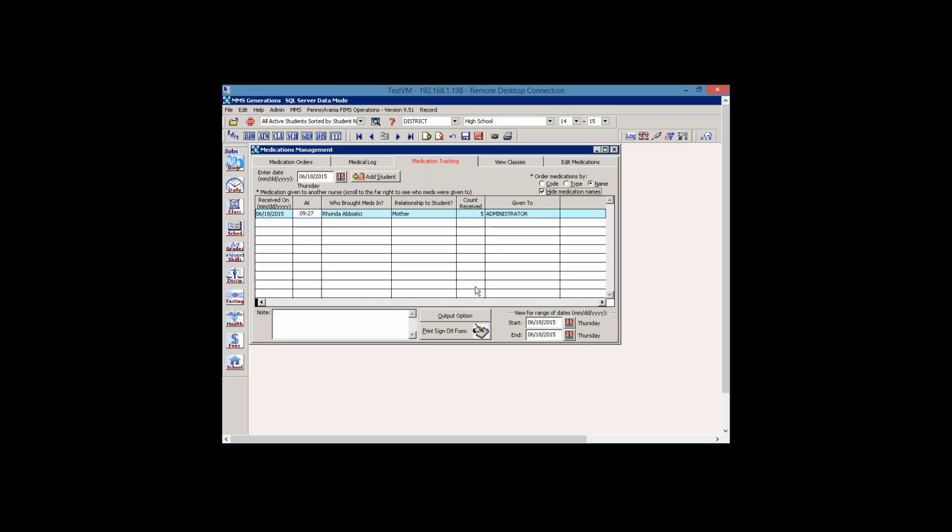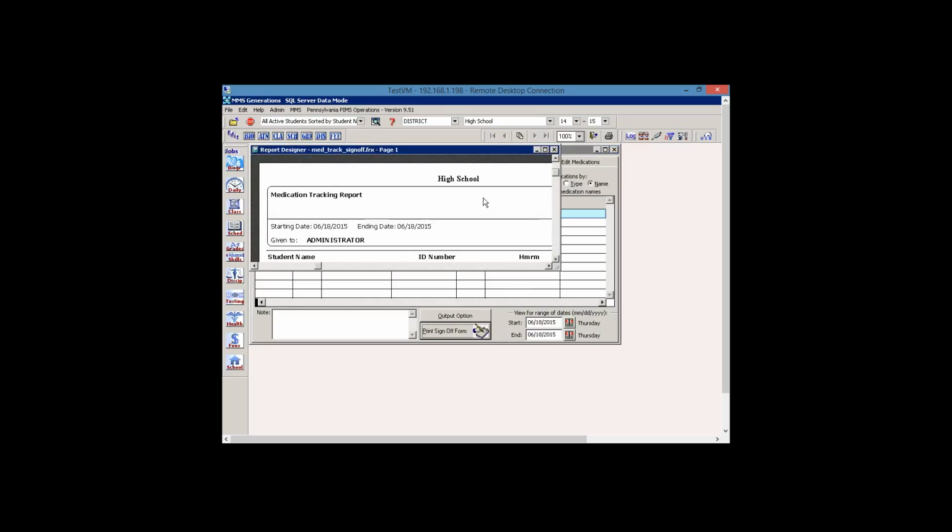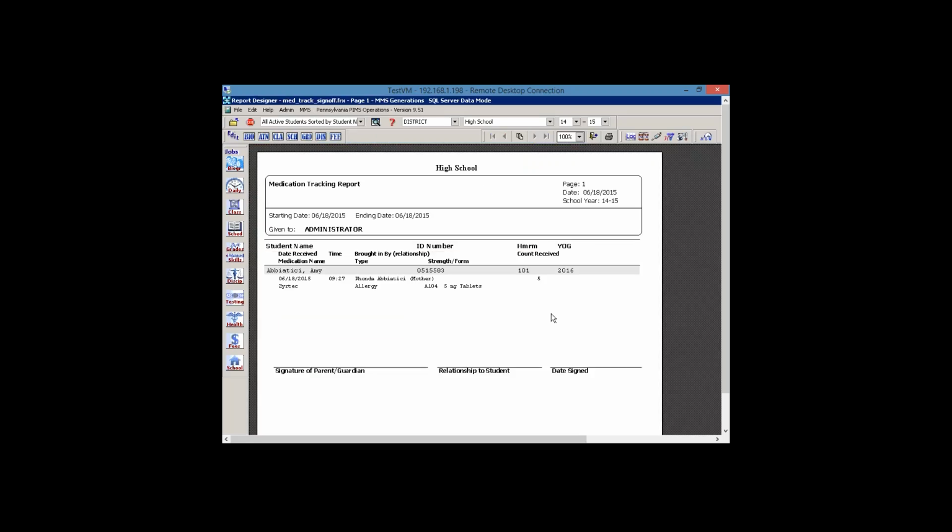And then also notice I have the option to print a sign-off form here. I also have the opportunity to designate a date range as needed. So if I click on this print sign-off form, we can see what information will print out on that, since we're looking at a preview here. It just documents exactly what was received and by whom, and there's an opportunity to have a signature line then for the parent or guardian.